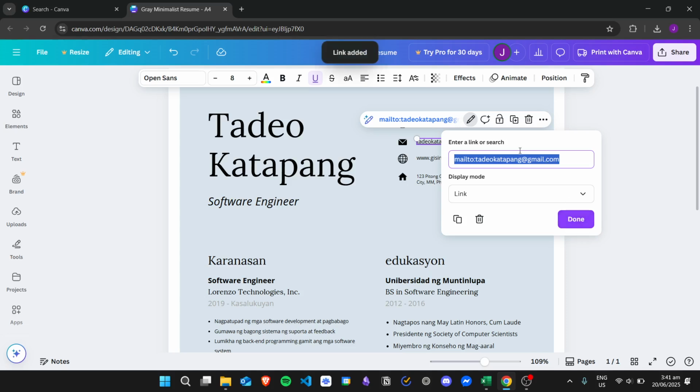And then there we have our link. It says mailto:tadeo@gmail.com. So this is the code of the Canva in order to know that they have an email link that will be clickable on today's email address right here.